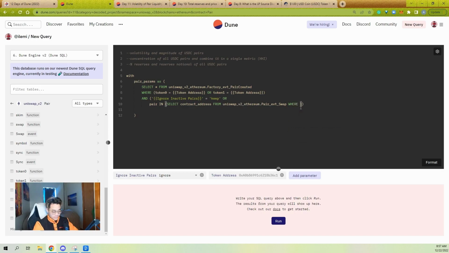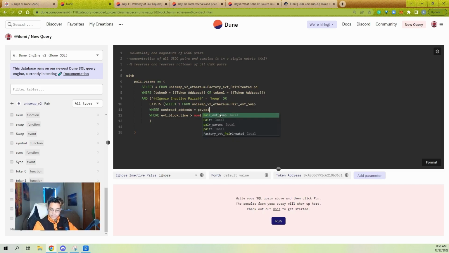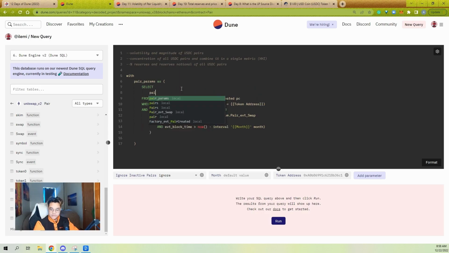where the event block time is greater than now minus interval some months. Right, so in is actually a little slow here. So instead we're going to use exists, which is basically in just a little faster. And it's going to be where contract address is equal to, let's rename this to PC, is equal to PC.pair. Don't worry too much if you don't understand exists. It's like doing a join without doing a join, is how you can think of it. And we only want pair from this. Cool, so we have our USDC pairs.